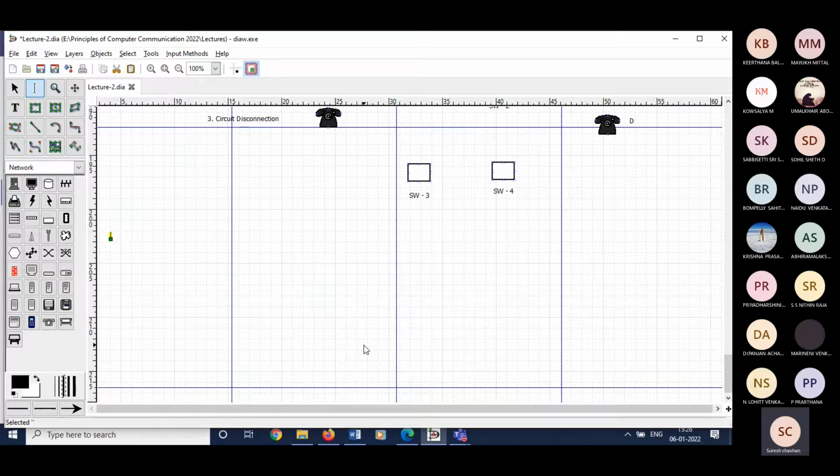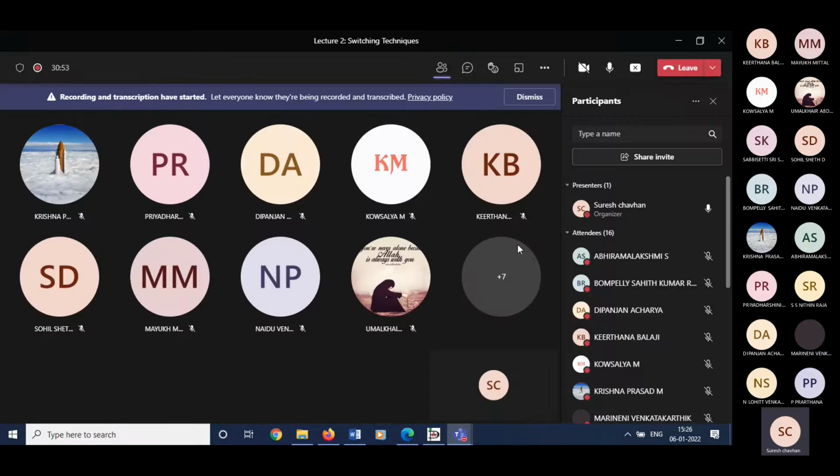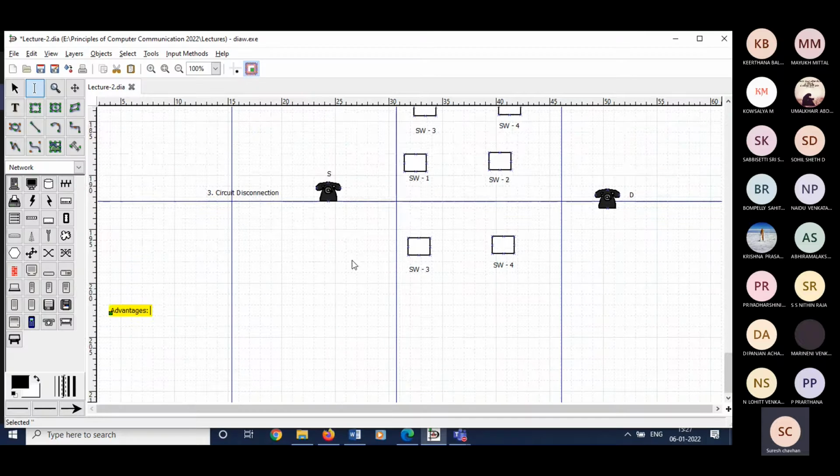Yes, sir. So what are the advantages then? Can anyone tell what the advantages of this are? Kausalya? Kausalya? Yes, sir. What are the advantages in this circuit? Do you know or not?